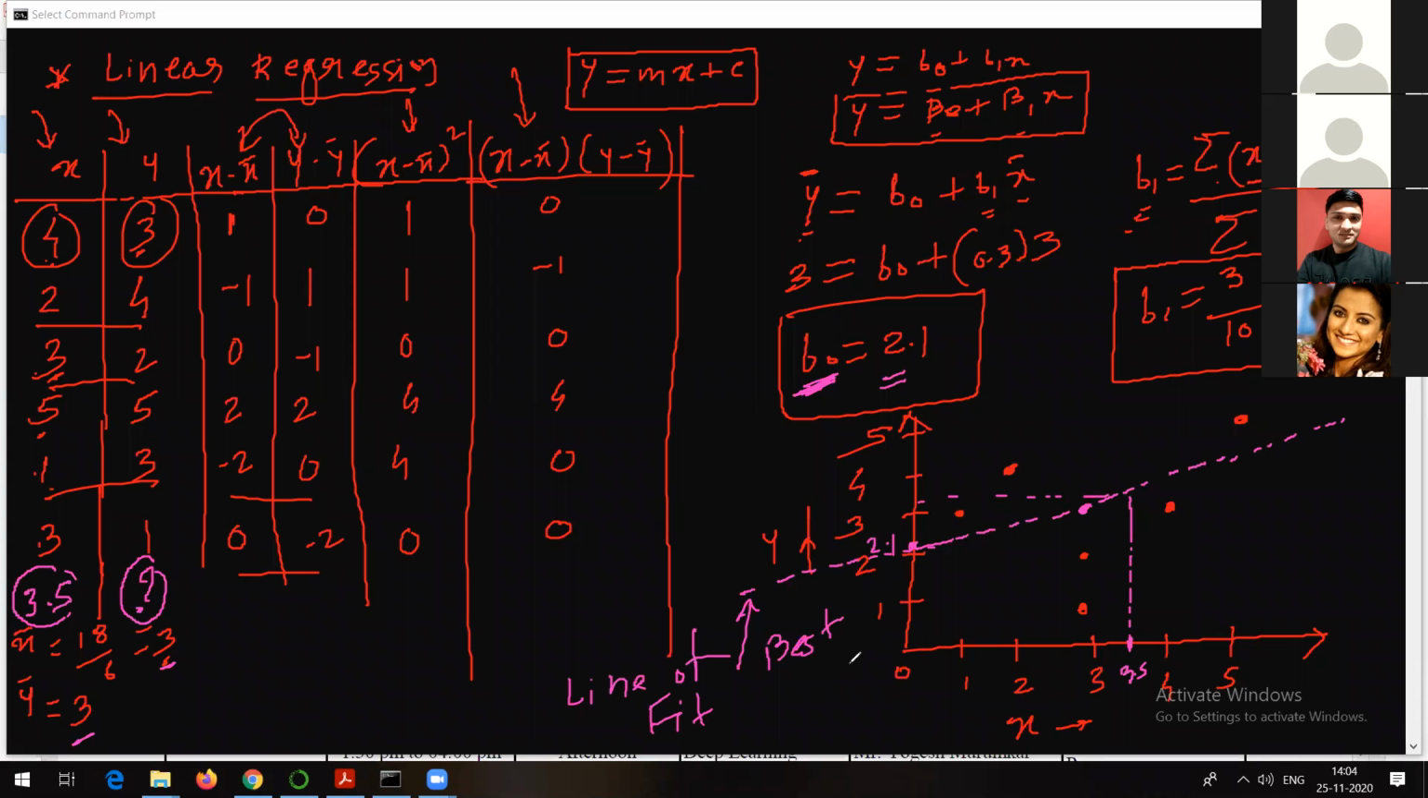The line of best fit is a line which passes through the dense area where there are a lot of points. See, this red point is the original value of y for the corresponding value of x, and this one is the predicted value of y according to our model. The difference between them is nothing but the error, or the term used for that is residual. Remember this, and our target will be to minimize that error. This is the error, this is the error, the residual, right?